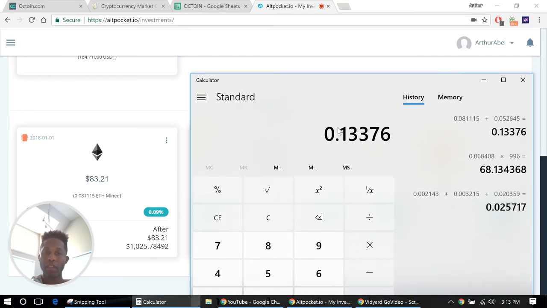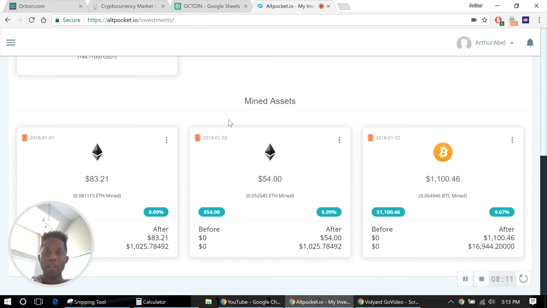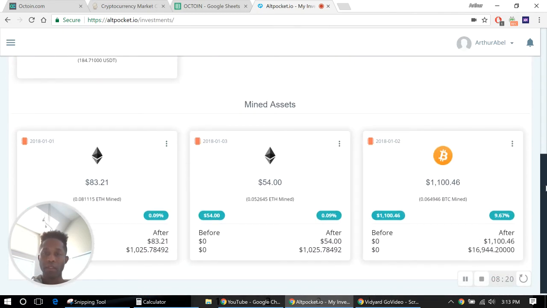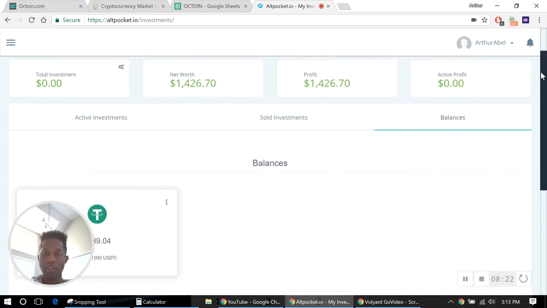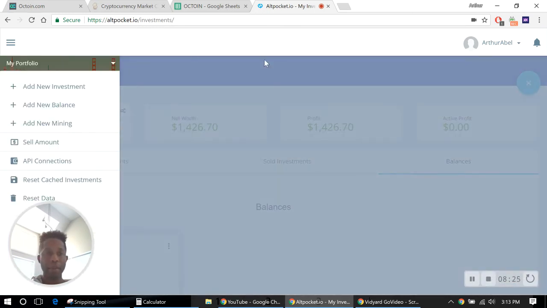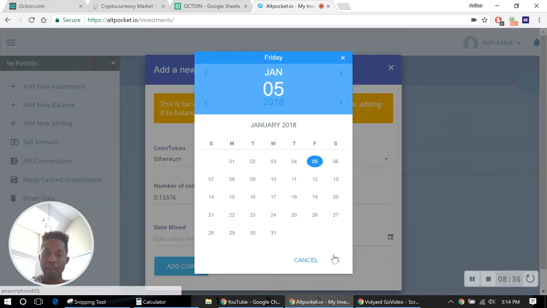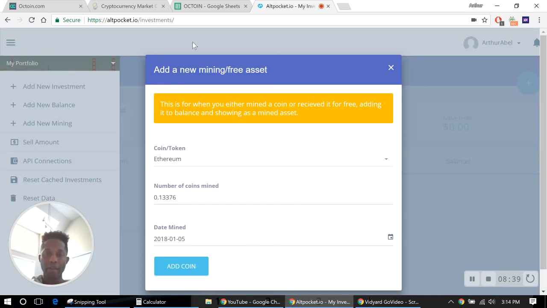So as you can see, here, let me copy this before I make a mistake. As you can see, it's currently 83 and 54. Now I've only done this once since yesterday, so I'm trying to figure out how I do it. Oh, that's right. Come up here, hit add new mining. I'll put in that amount from the calculator, and I'm going to put the day's date, because every day, I guess I'll change it since it doesn't matter. Date, add coin.